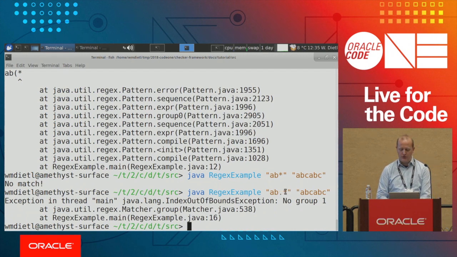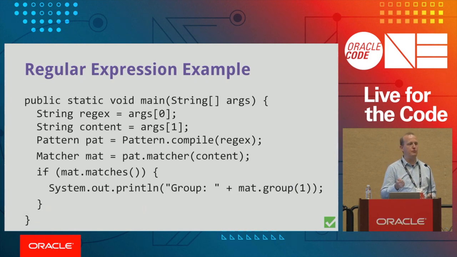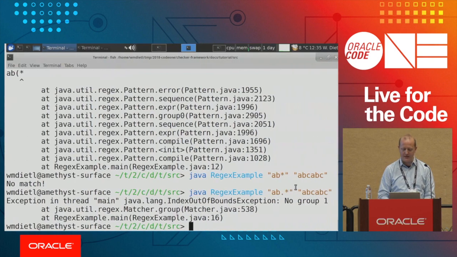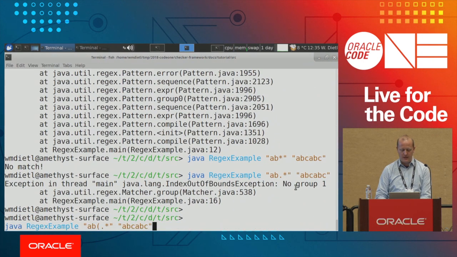Because my source code, if the pattern matched, simply directly accessed that first capturing group. So you even have to check how many capturing groups are actually in that regular expression, and only then are you guaranteed to be able to access it. So now let's run a very simple type checker on this example.